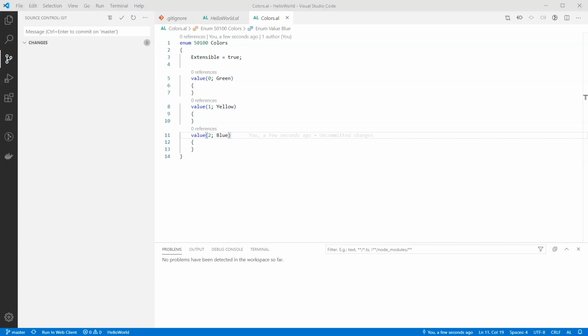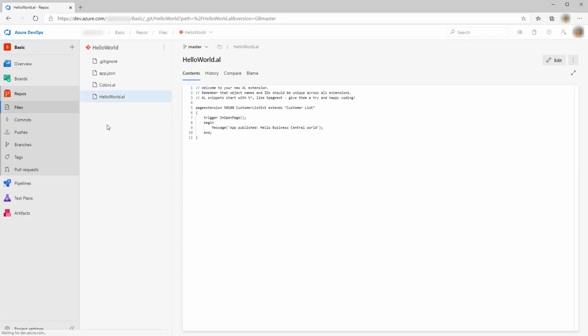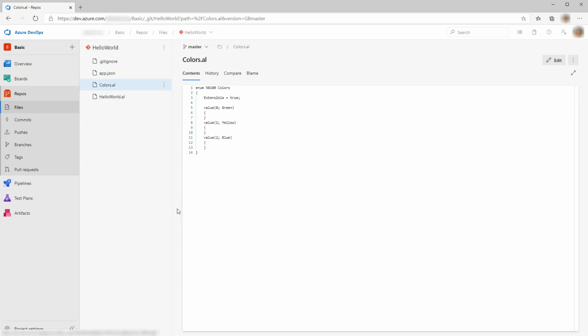It's synchronizing. Okay, back in Azure DevOps, let's refresh the page. And then you will see that the file is added as well.